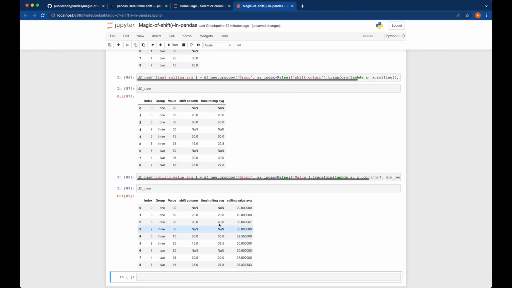Next, we are trying to generate the rolling value average. So this was the average happening on these values. As you could see here, what we are doing is 20, 20, 60 plus 20, 40, and then NaN, 50, 50, 50 plus 15, 32.5. So this was the average on a shifted column.